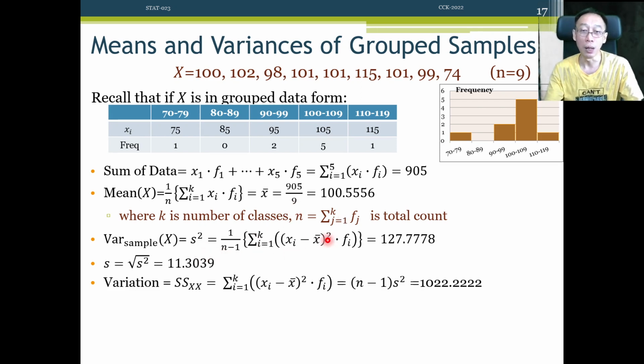Again, we use the formula, but all the xi's will be represented by the class representative, we call it, right? The 75 represents this class of values. So 75 minus the mean, which we have calculated above here, all right, and then square, then times fi, and we get this. Then taking the square root, we'll get it.